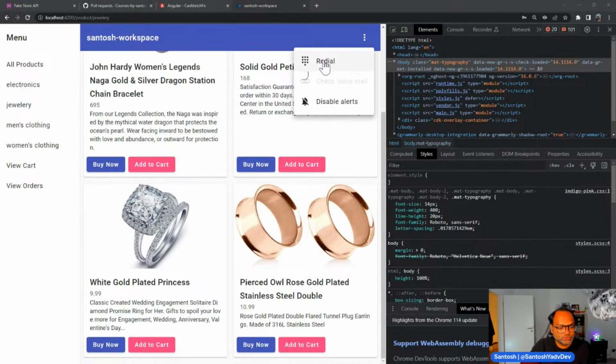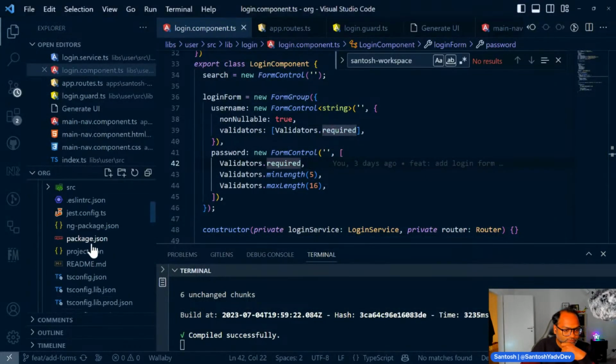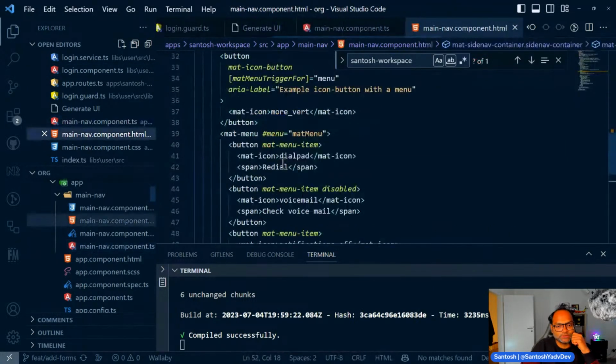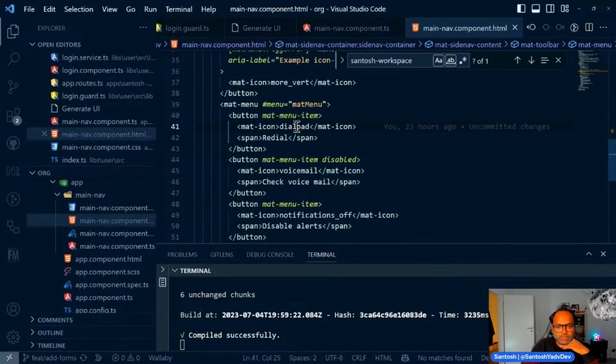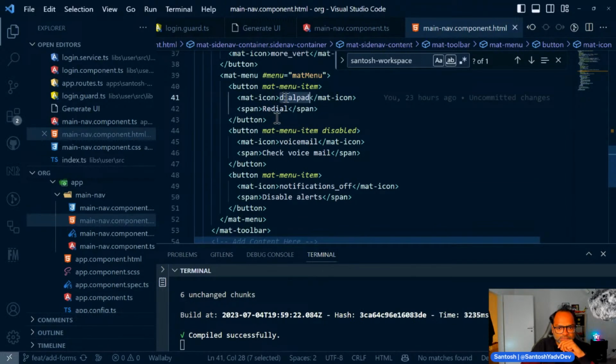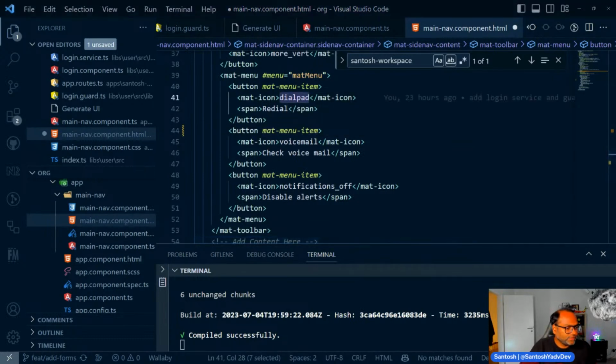So let's first name this, and to do that, we'll go back to our main navigation component. This is where we added this. You can see mat-icon, dialpad, voicemail, notification off. So we will say this is mat-menu-item. This is disabled. I'll remove this because we don't need it. And for the mat-icon, let's search for the icon which we need. We need profile, and we need logout.